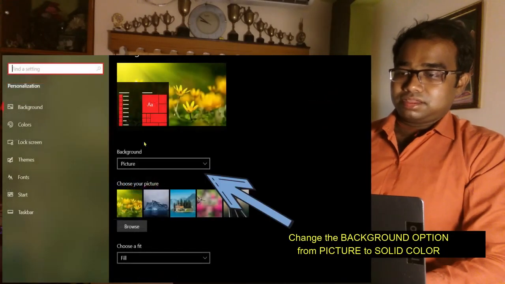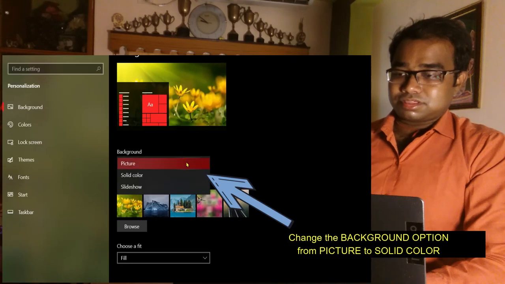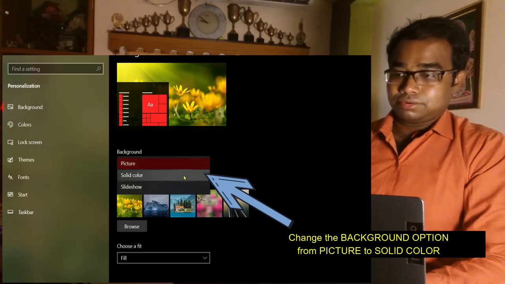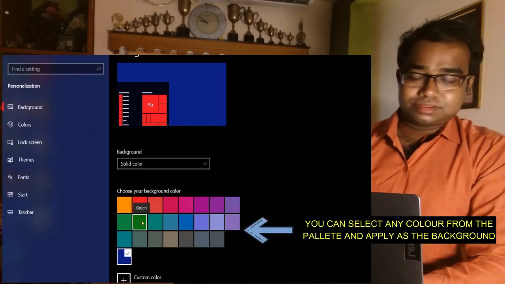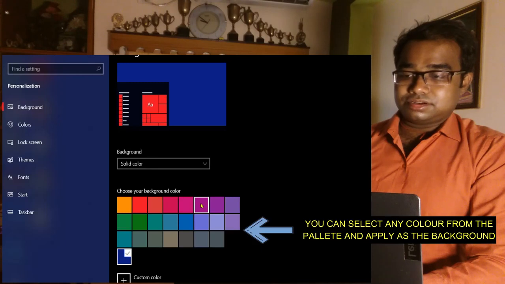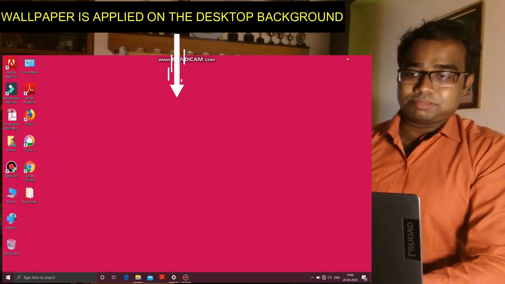This will open. Here in this option, the background, change the picture to solid color. You can see various colors are present. From here you can select any of the colors. Suppose I am selecting this color. You can see this color is applied on the screen as a screen background.